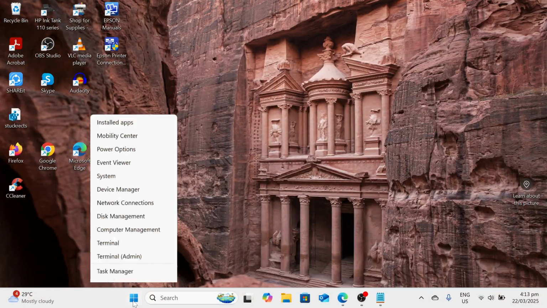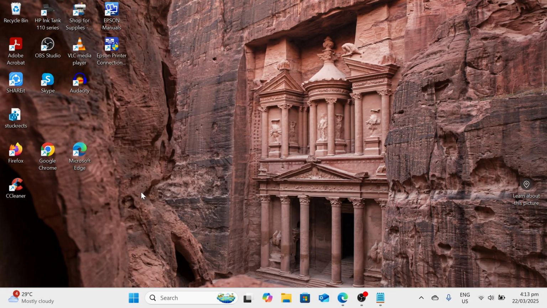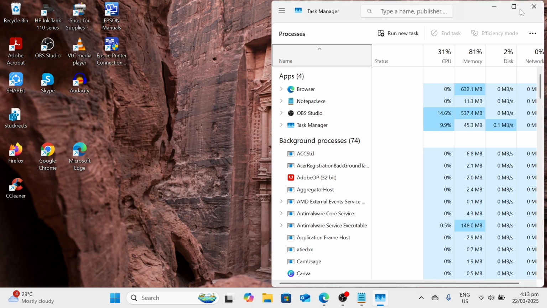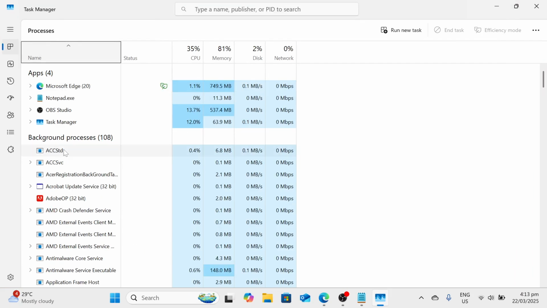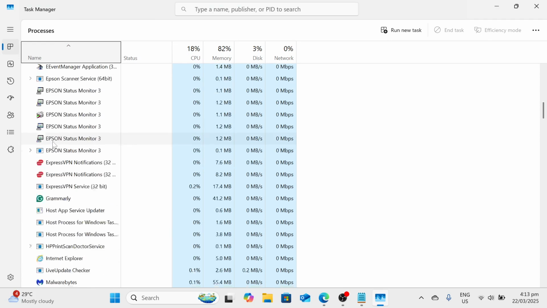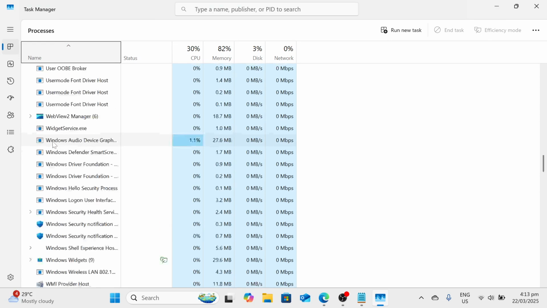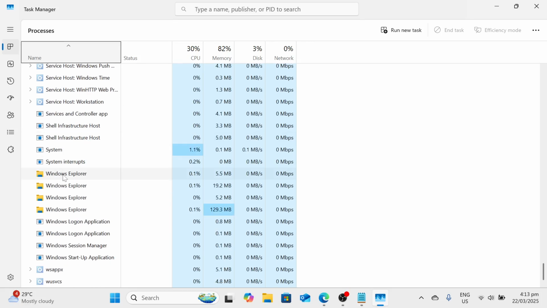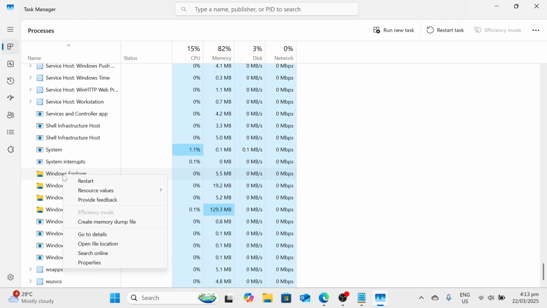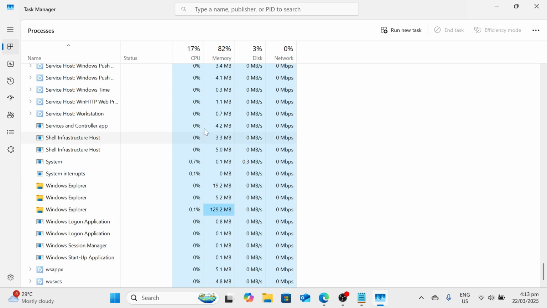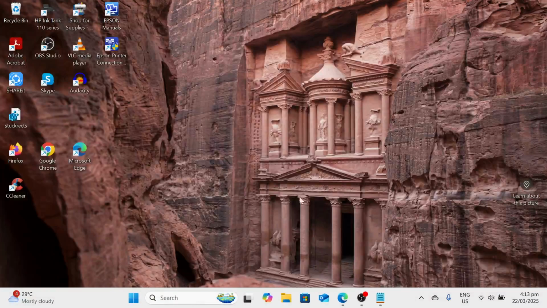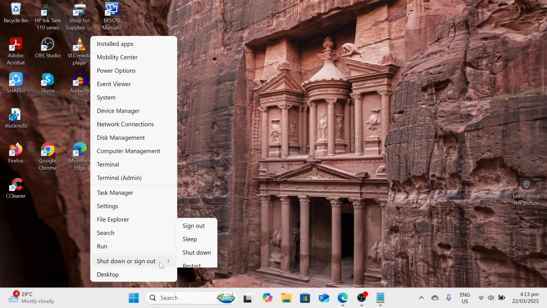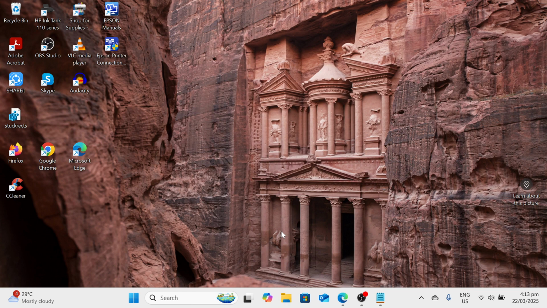Please right-click again on your Windows icon and go to Task Manager, and in here you need to find Windows Explorer. It could be under the Apps section or the Background processes, so just make sure that you find it. Okay, let me find my Windows Explorer. Once found, please right-click on it and click on the Restart button. After you do that, please make sure that you make a quick restart of your device and see if it worked.